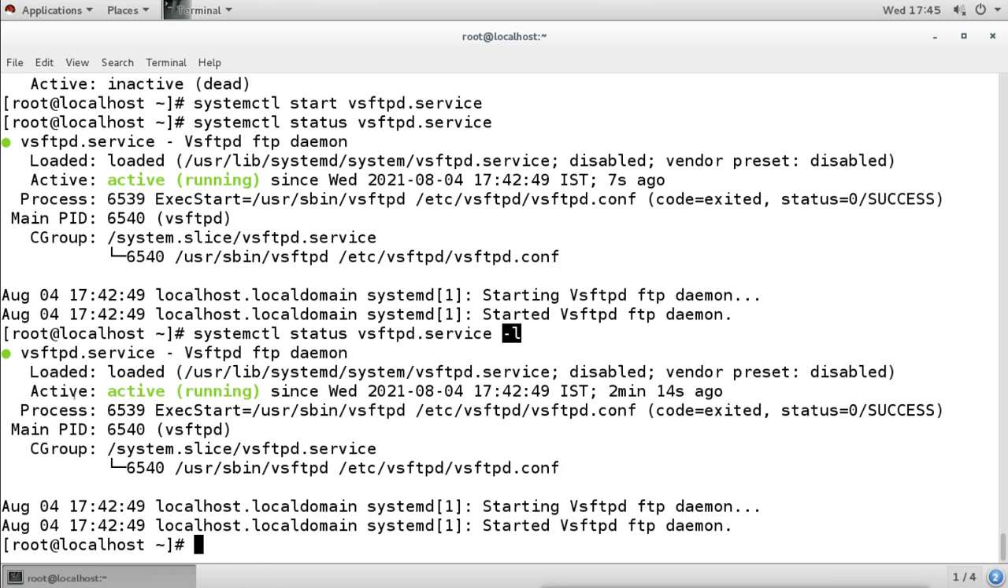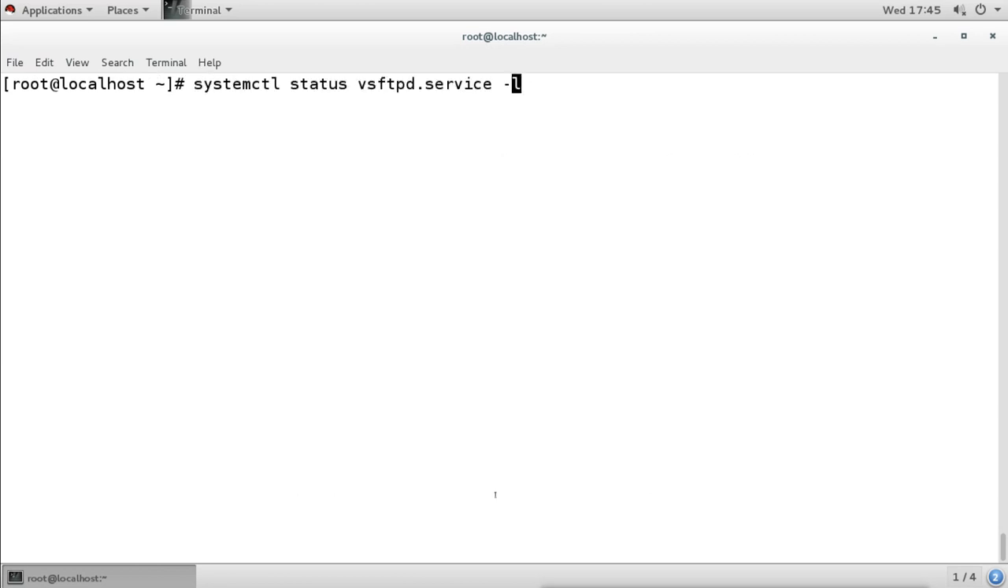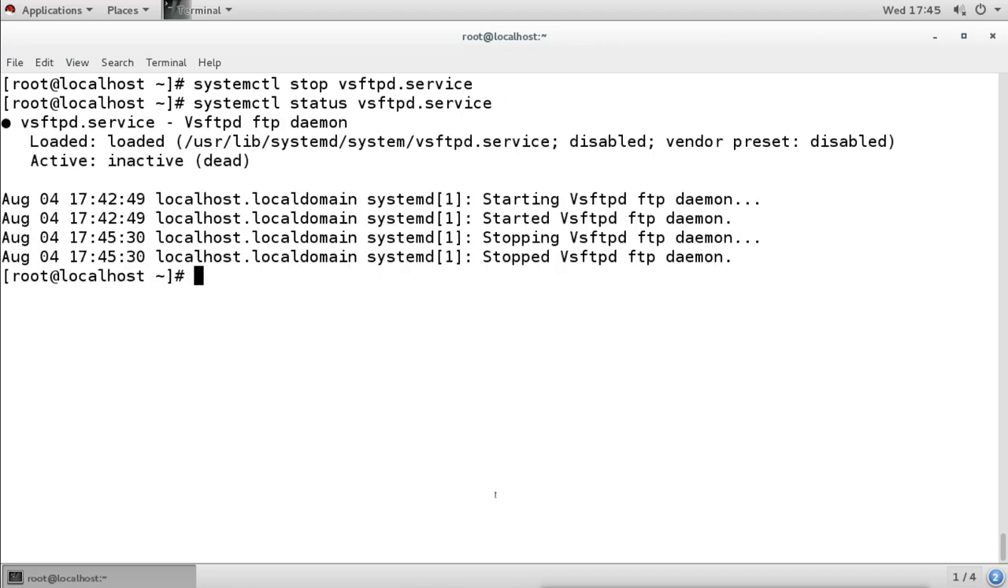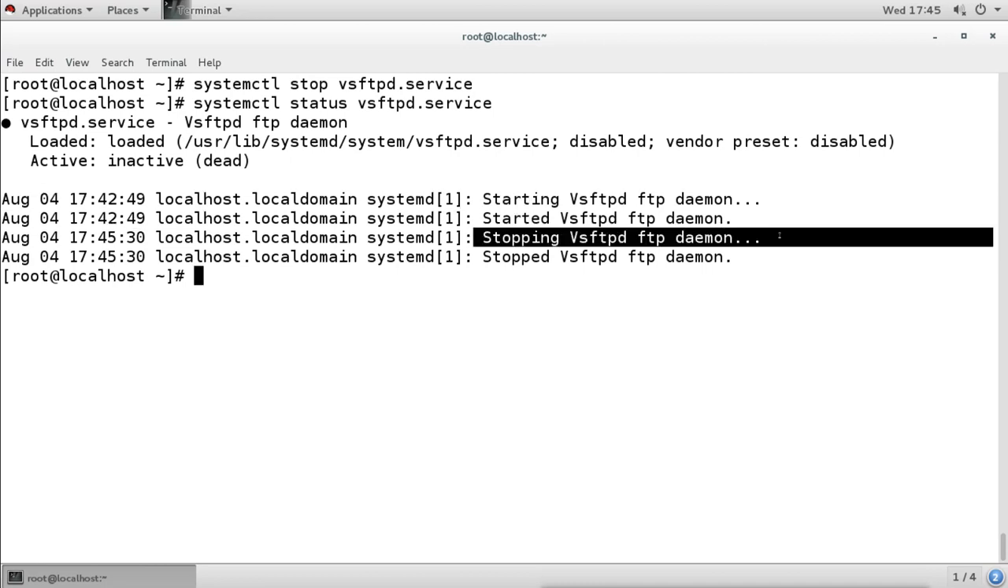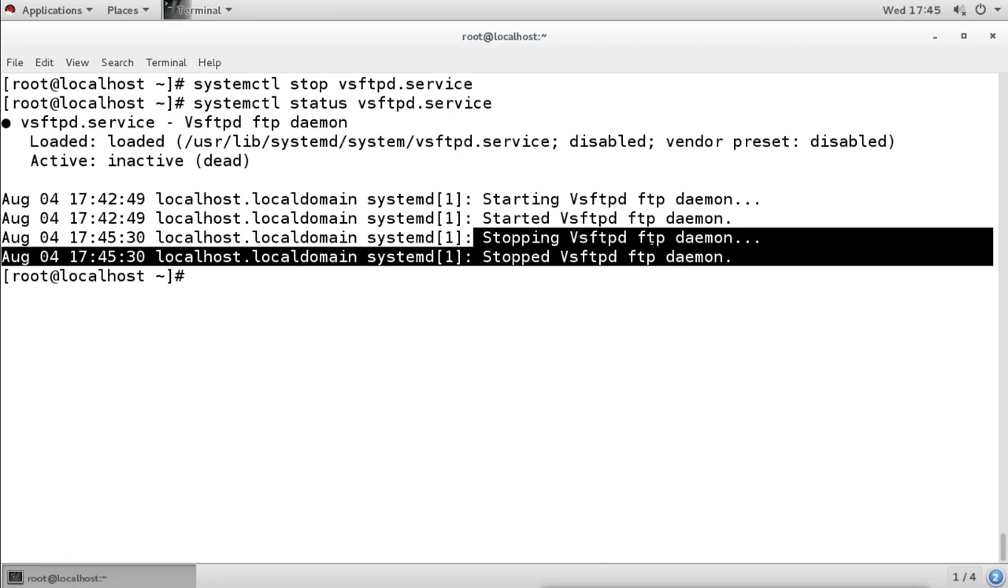Now right now it is running. If we want to stop this, then we will run the command systemctl stop, and this will stop the service. Now it is stopped, and you can see the messages. It was started, then it is stopping and stopped. So it is now stopped and it is now inactive and dead.